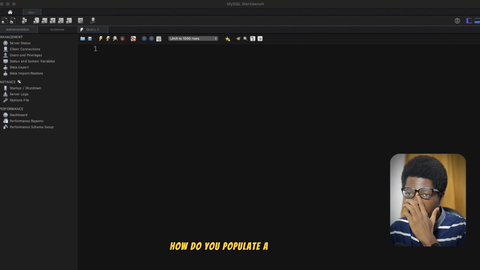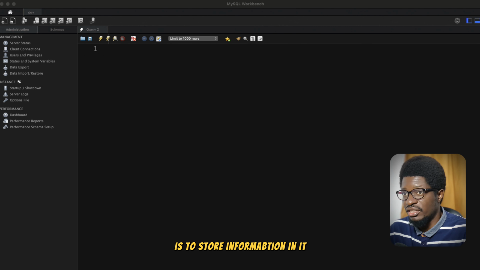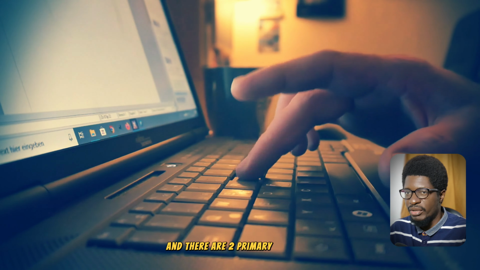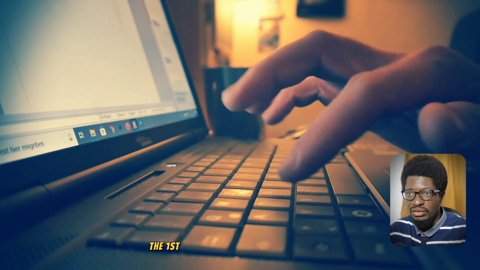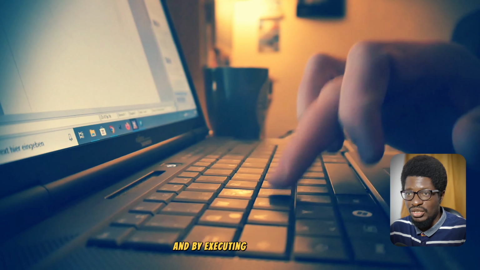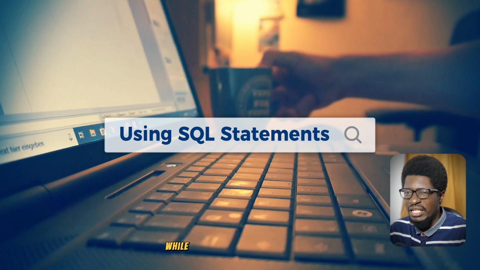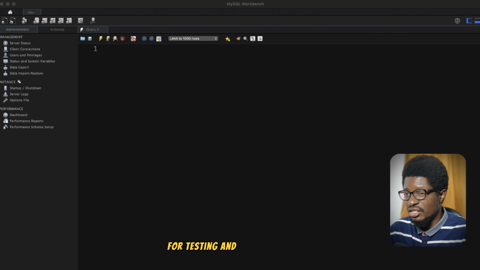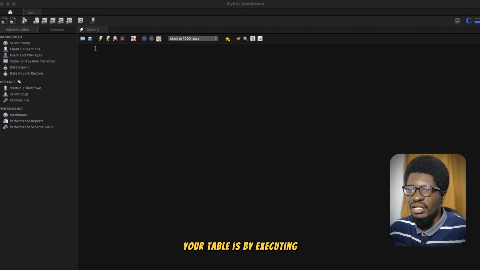How do you populate a database? The purpose of creating a table is to store information in it, and there are two primary methods to achieve this. The first is the manual method, using MySQL Workbench, and the second is executing SQL commands using the insert statement. The manual method is useful for testing and troubleshooting, but the ideal and most effective way to populate your table is by executing the insert statement against the database.